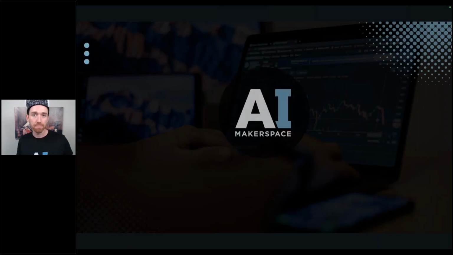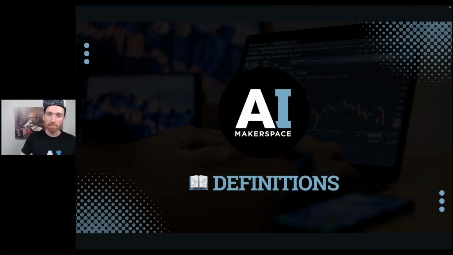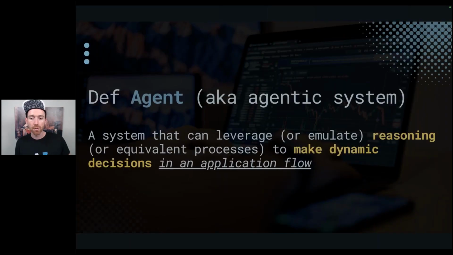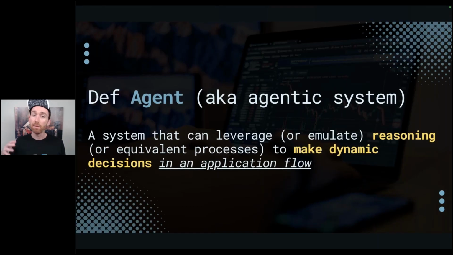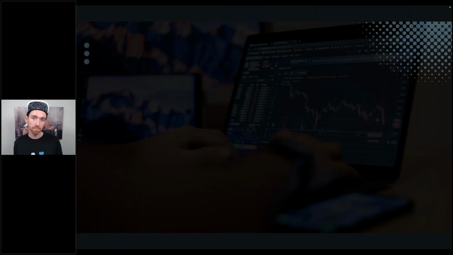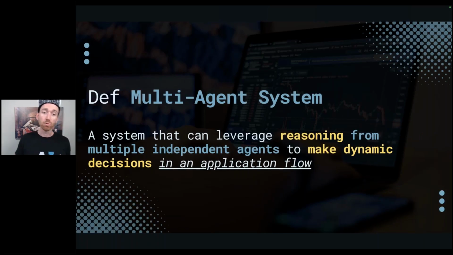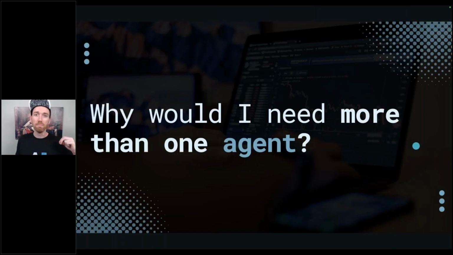Let's go back to the definition that we gave you of agents: systems that can leverage or emulate reasoning or equivalent processes to make dynamic decisions in an application flow. We can extend this quite easily to say that multi-agent systems are systems that can leverage reasoning from multiple independent agents to make dynamic decisions in an application flow. So the question is, why would you need more than one agent?